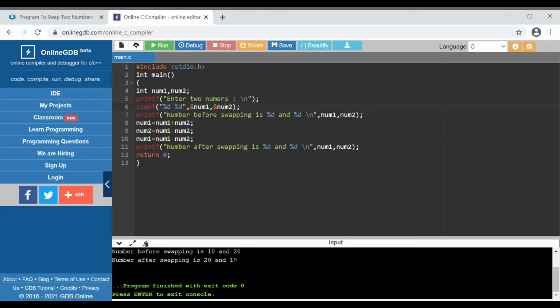So this code is working fine, and this is all about swapping two numbers without using a third variable. I hope you understand this code.